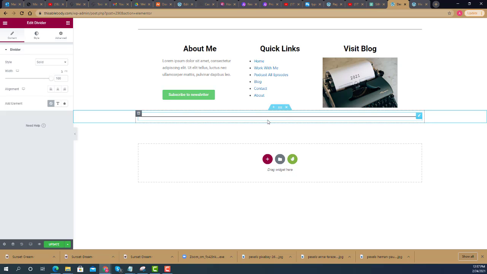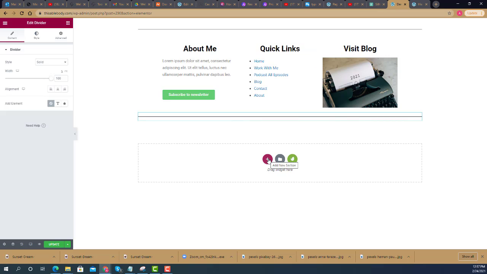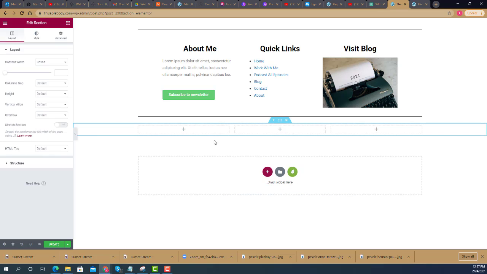Now the next thing I want to do is start building out the About Me, Quick Links, and Visit Blog. So I'm going to click on Add New Section. And this time I'm going to want a 3-column structure. You see the plus signs in my column section. I have 3 columns here.